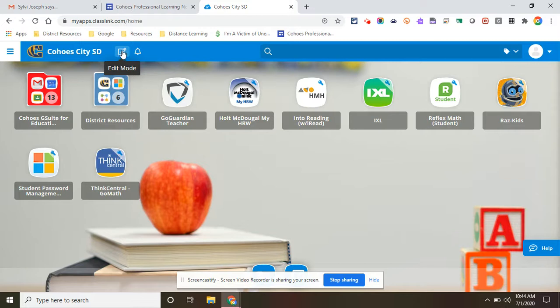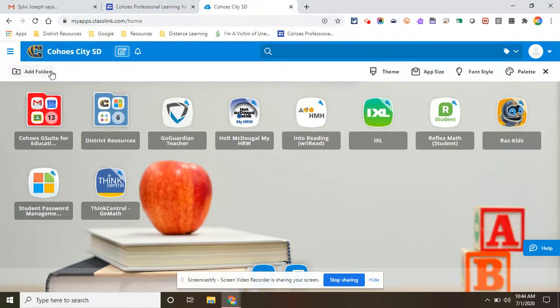If you go into edit mode, which is this paper and pencil icon up here, you're going to see you get a whole toolbar of options. The first one we'll look at is add a folder. You can see there's already two folders here that the district has created for us. One is district resources and the other is our Google Apps.